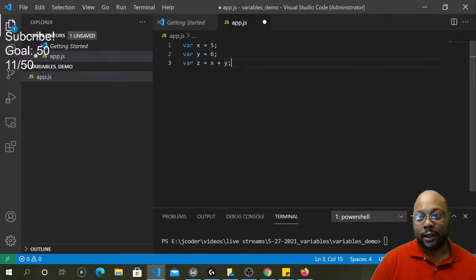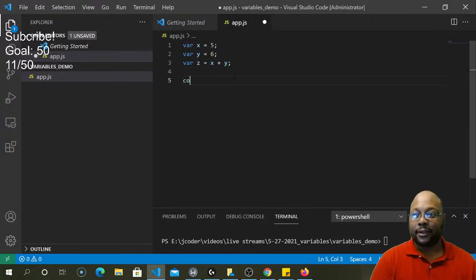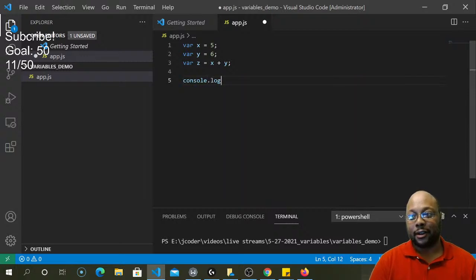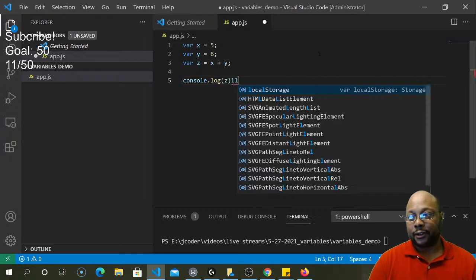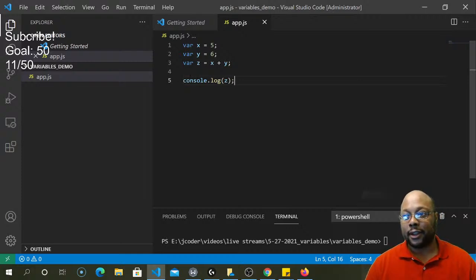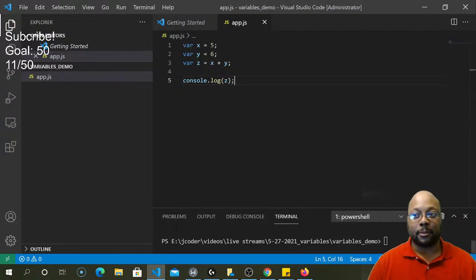And a good way to log your results is I'm going to do a console.log, and then my result is z. So I'm going to go ahead and save that. So that's how you write a console.log. A console.log is going to log to our terminal.